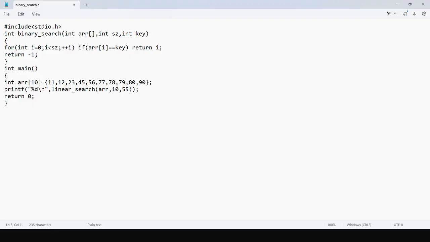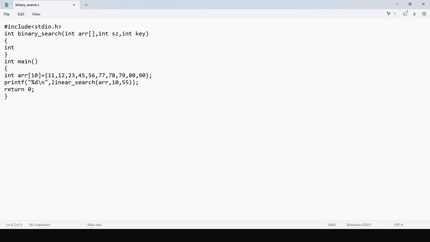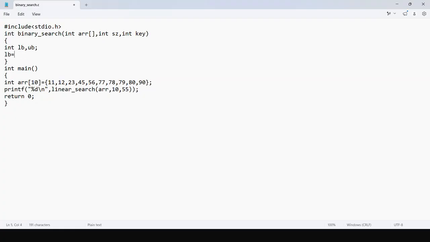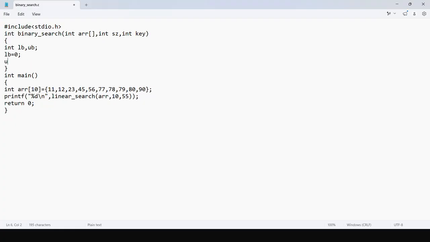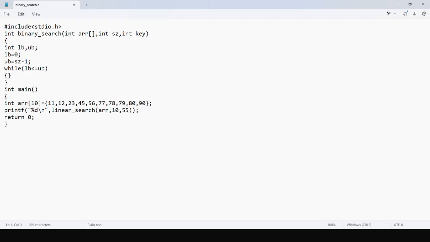Okay, now we need to do some modification. No, it's not required. We already have the size. Now let's take two variables, LB as lower bound and UB as upper bound. So lower bound will always be 0 and upper bound will always be size - 1, the last index of the array. Now we will apply a while loop until lower bound is less than or equal to upper bound. And we will also require one variable, that is mid.